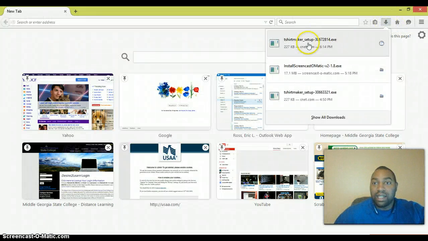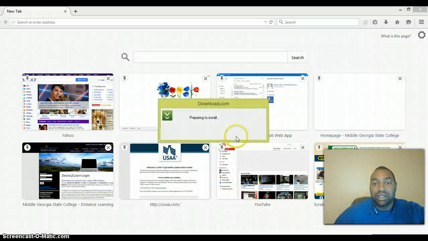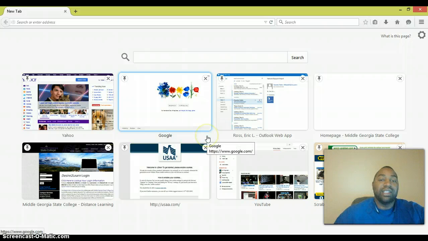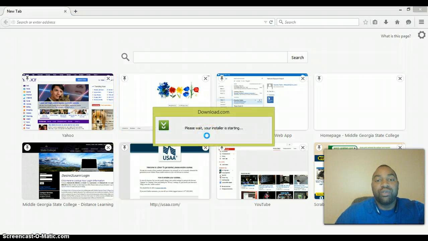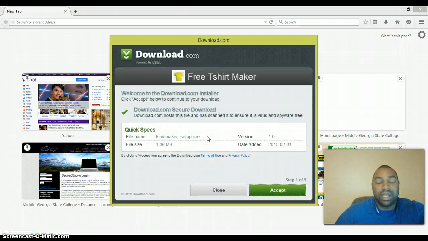My wife the other day downloaded a T-shirt maker, and here it asks us, can we make changes to the system? Yes, that's fine. And she got it from download.com. I've used it before, but I don't care for it because as you start to download, it starts to offer you a lot of different recommendations on what you should put on your system, and I don't like that. But it shows you the specs of this download, we accept.